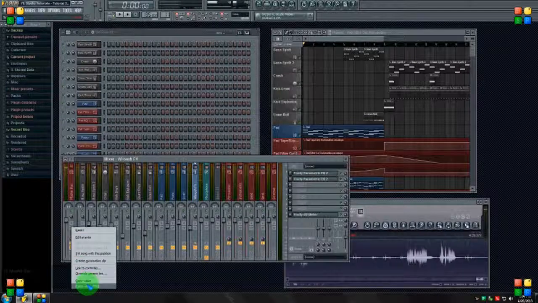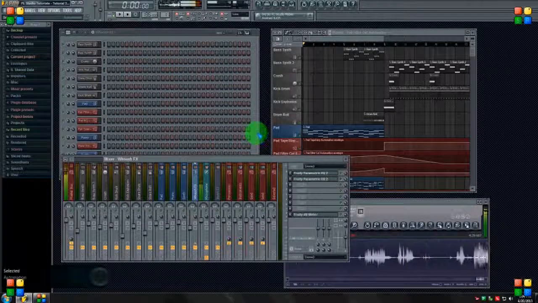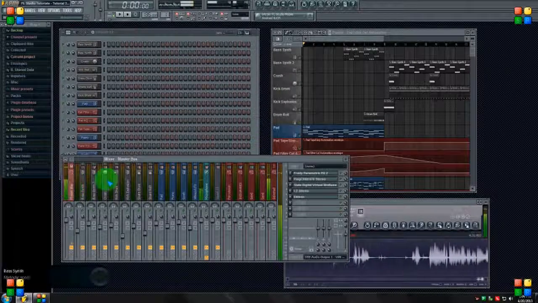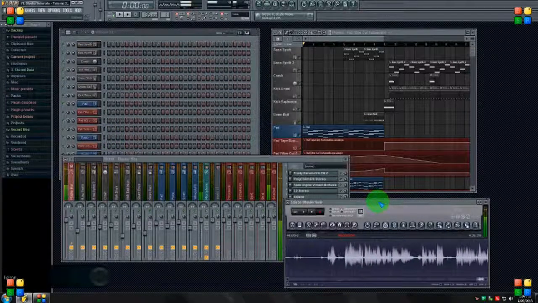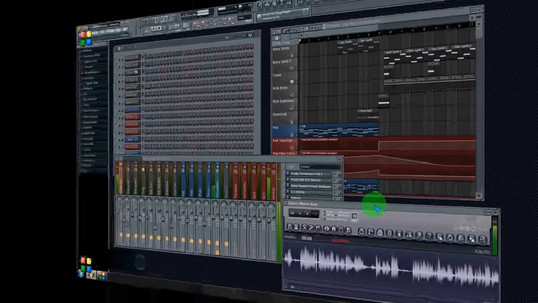Okay, so now in the next part, I'll show you guys what I've just done. Basically, we've got the instruments and the percussion grouped and sent out to 2 tracks, and we'll take it from there in the next part.